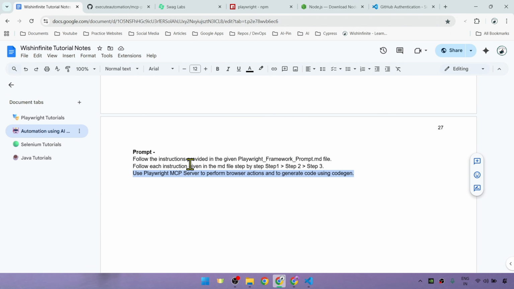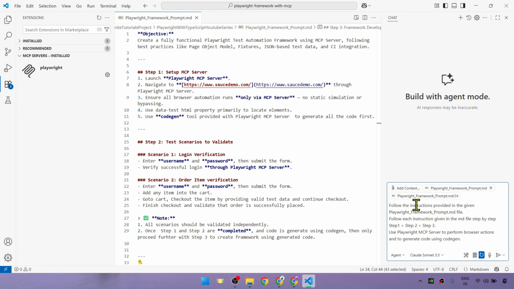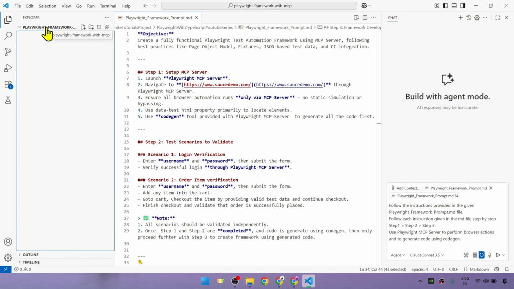So like that, you can be creative with your prompt. For now, let me copy this prompt and let's provide it here. And now before sending this prompt, one more thing I would like to tell you that I have already opened one blank folder here under the Explorer. This one, right?